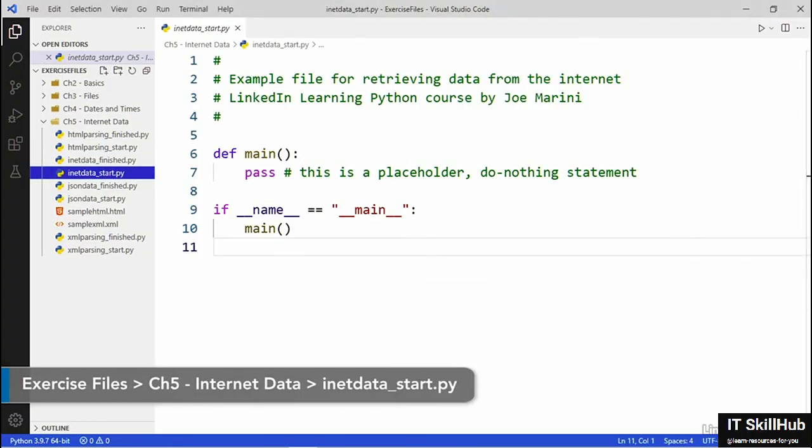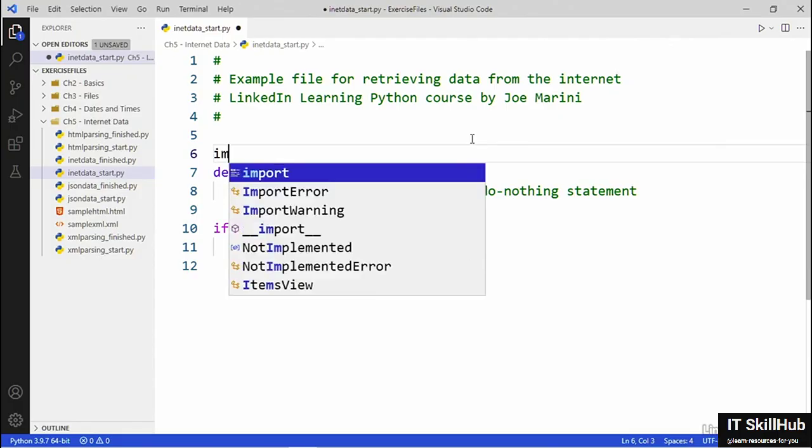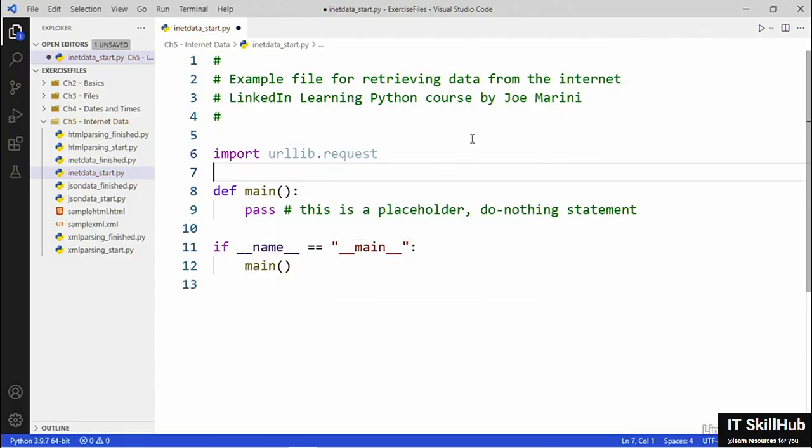And in this first example, we're going to just retrieve data from a web server and print the results. So in order to make a request to a web server, I need to import the urllib.request module. So let's start by doing that. I'm going to import urllib.request. And this module provides the classes and code I need to make HTTP requests.